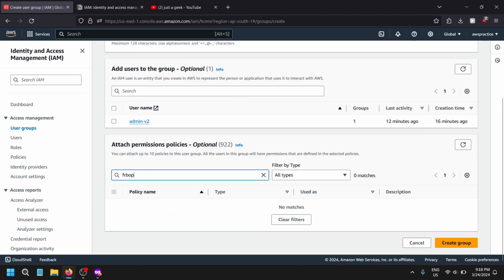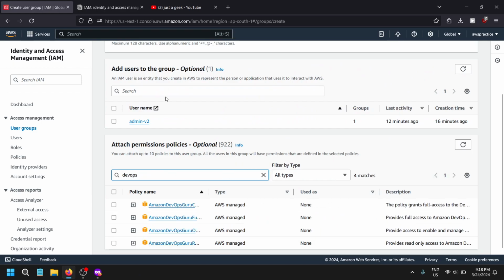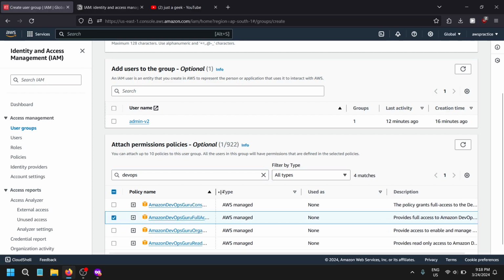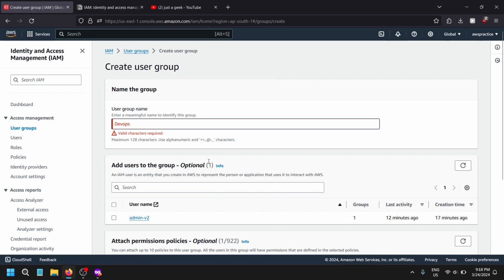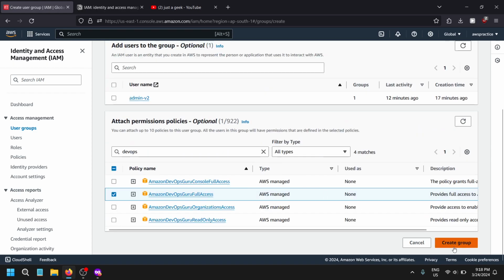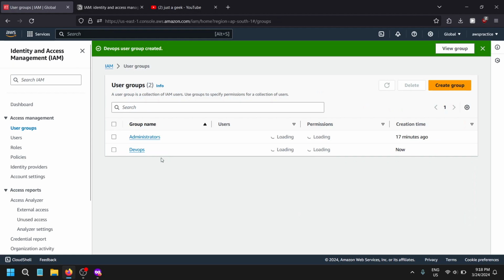There is one DevOps service, I guess, DevOps Guru. What does this service do? It is a full access service. Okay, no issue. Let's create one group. The group has been created, and there are no users in the group currently.